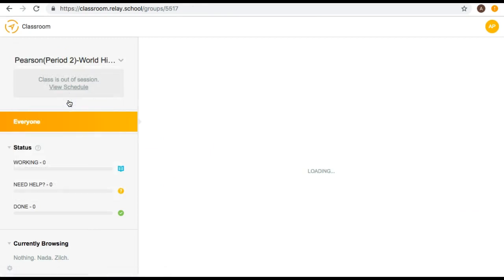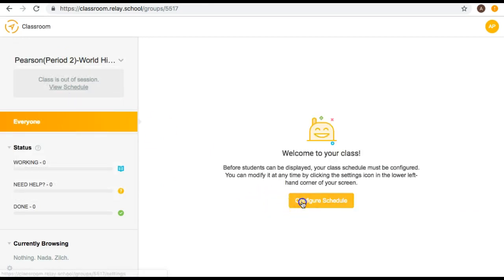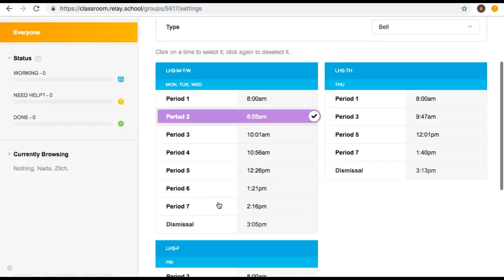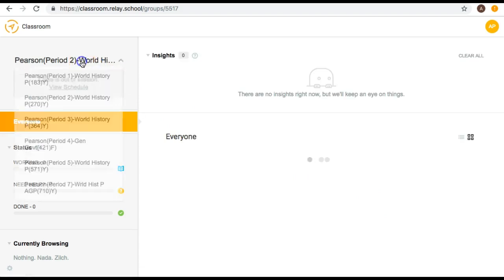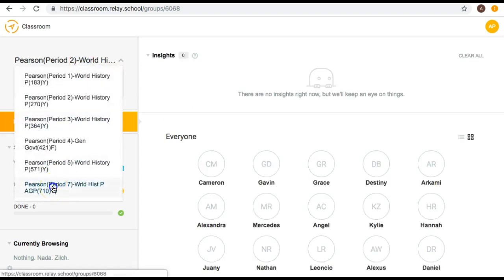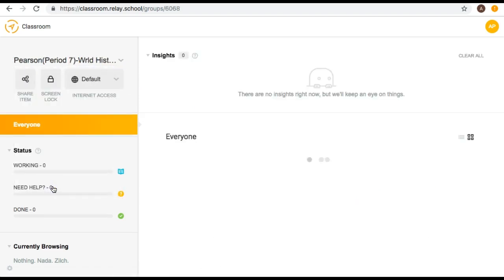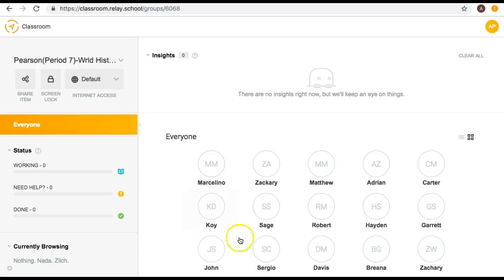So second period meets, again, configure schedule, second period, and period two here, and save. So you go on and finish doing that for all of your classes. Now it's technically seventh period right now. So let's go see what seventh period looks like.